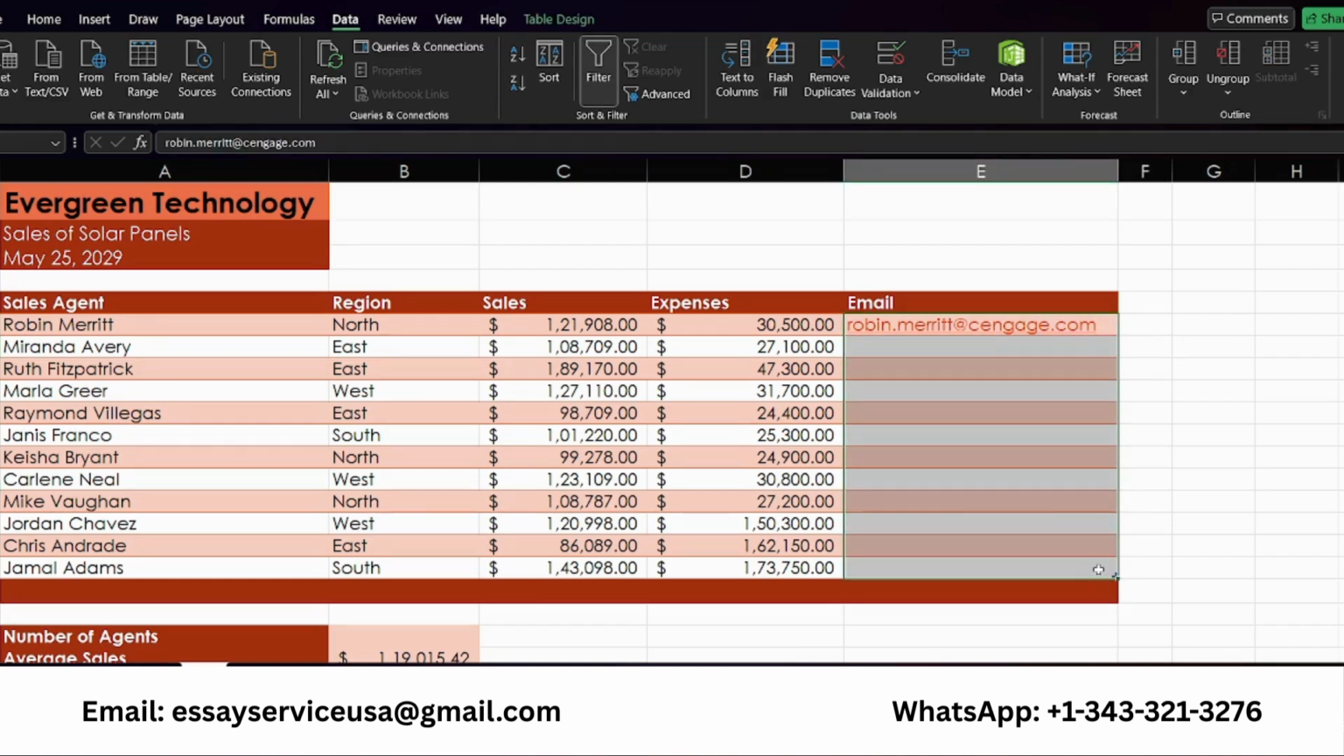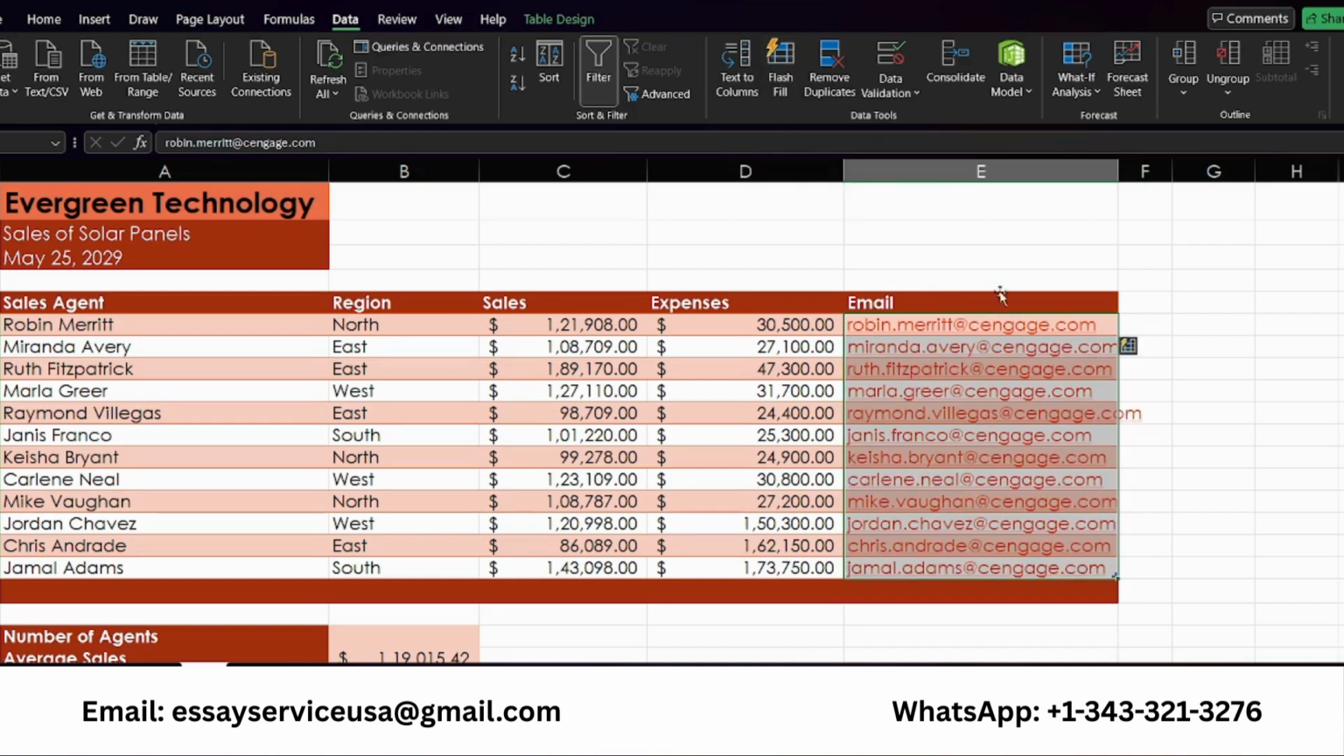With the range selected, I'm going to the data tab and you can find the flash fill option here. You just click on that. So Excel automatically fills the remaining email addresses.